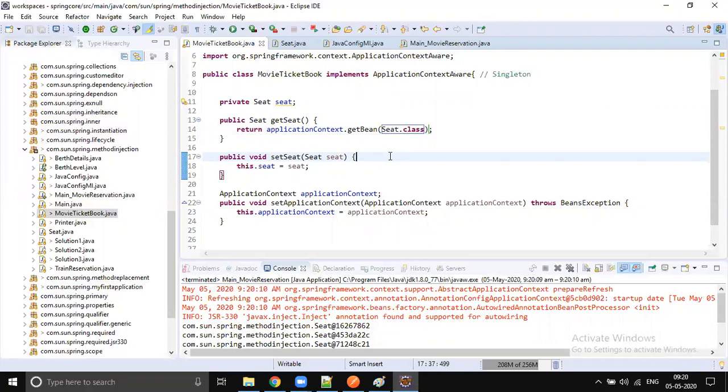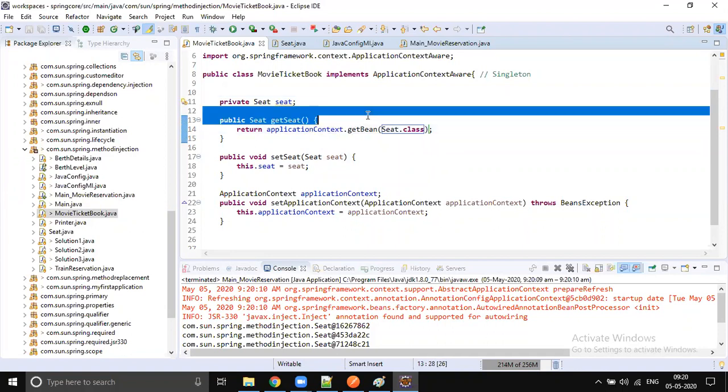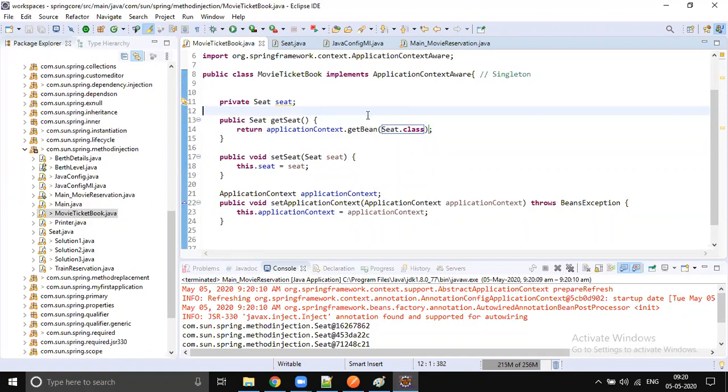Are you clear with the solution? AutoWire won't perform context.getBean multiple times. That is the reason why it was not working as expected. But we changed it, right? We deleted AutoWire and we provided this. So this is the solution. But I think yesterday, whenever we were talking about InitializingBean and DisposableBean, I told you one thing. What was that?